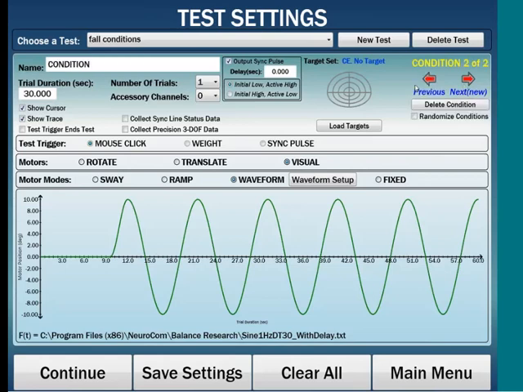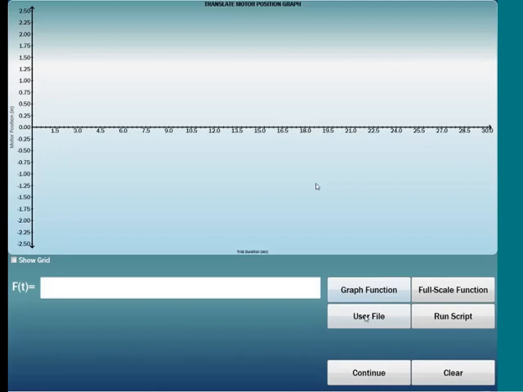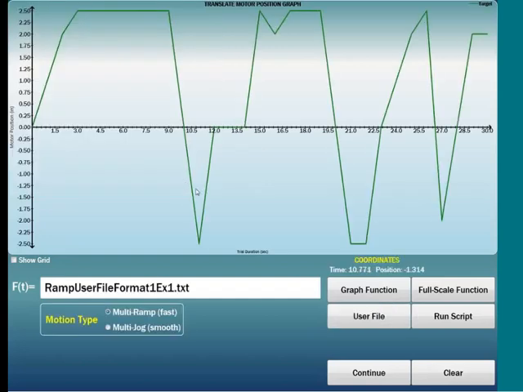My next condition, another fault condition that I am defining, will be called translating surface. And I will again use the waveform mode, and I will set the translate axis to perform multiple ramps. Now this is the user file. Via the user file method, I will load a multi-ramp profile. Now, this is a good example.